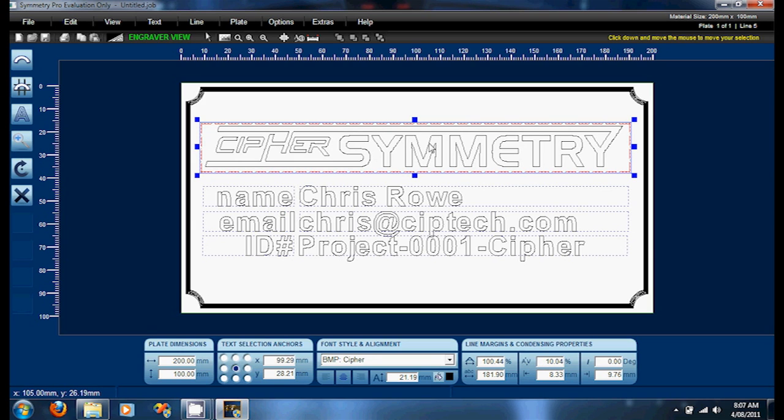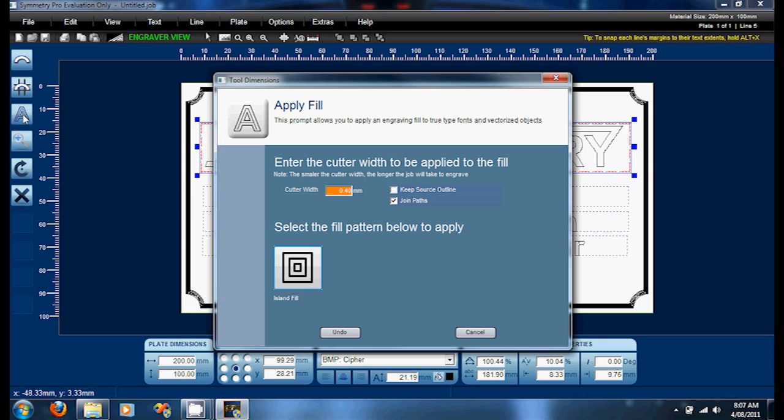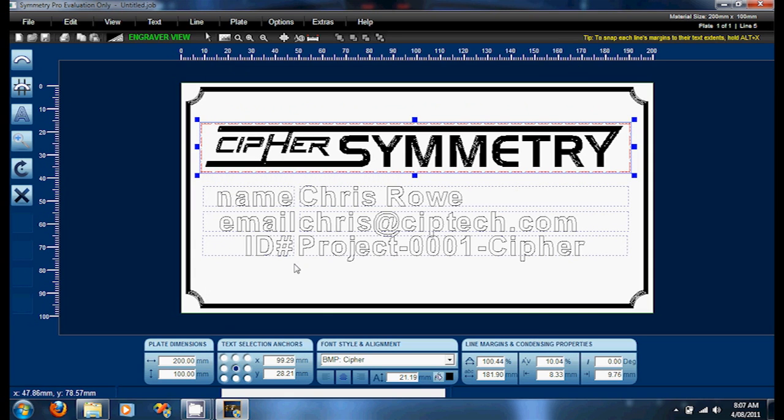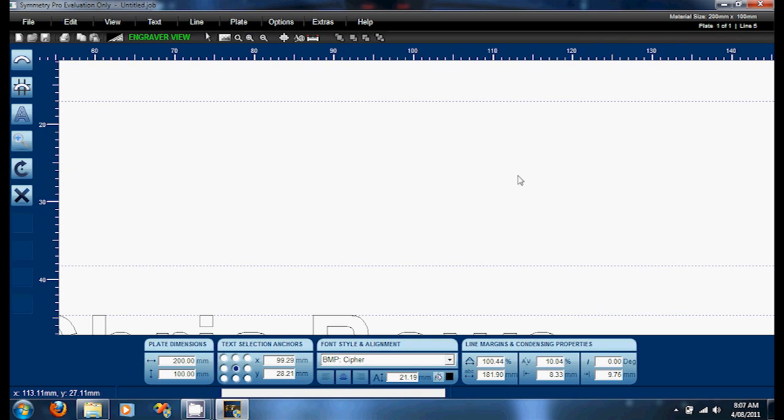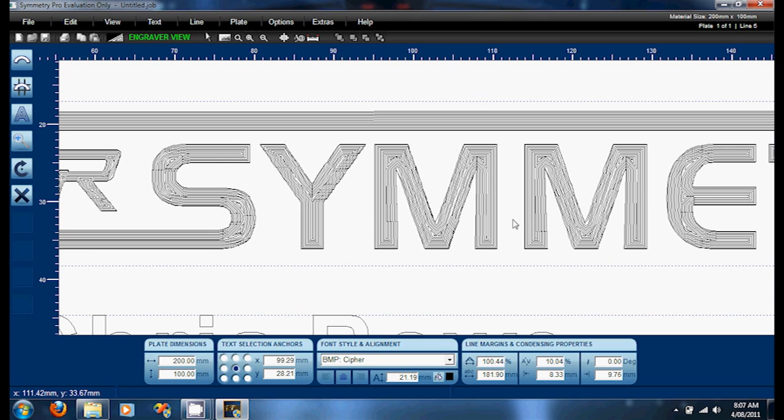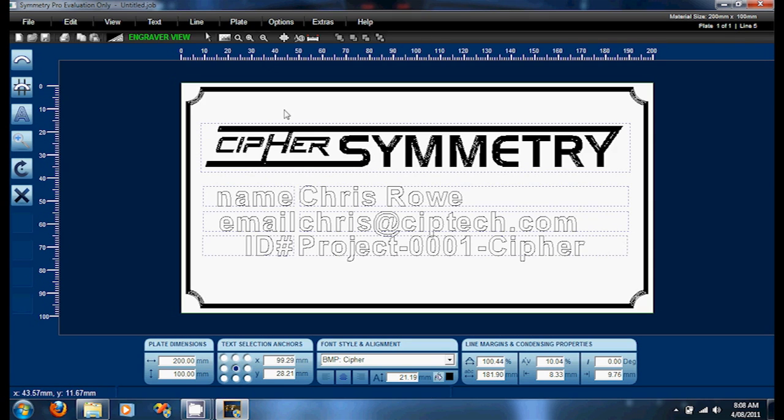So in this case, we're just going to click on the image for the moment. And on the left hand side here, you can see that the toolbar options have changed. I'm going to select the fill option. Simply enter a cutter diameter. In this case, we'll keep the outline contour as well. And then we just select Island Fill. And you'll see that has provided us with a nice island fill of the actual image that we want to engrave. And the same thing can be done to text.